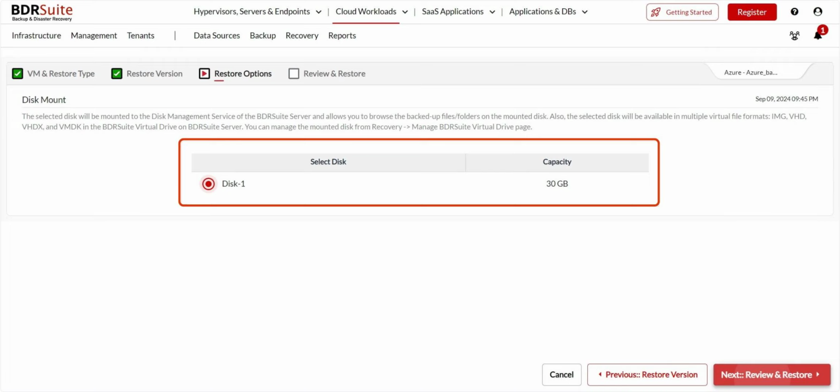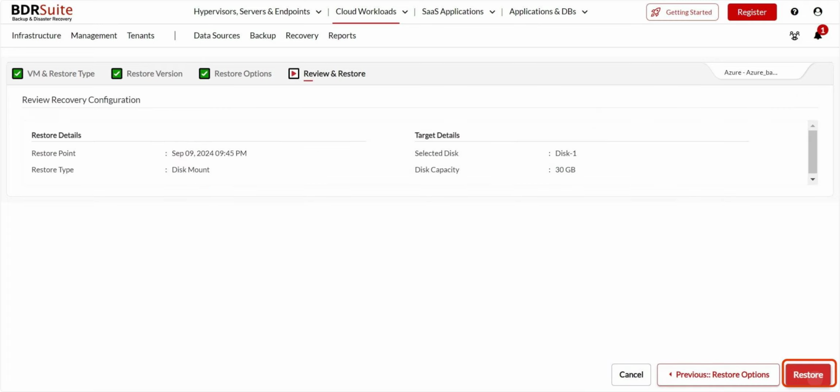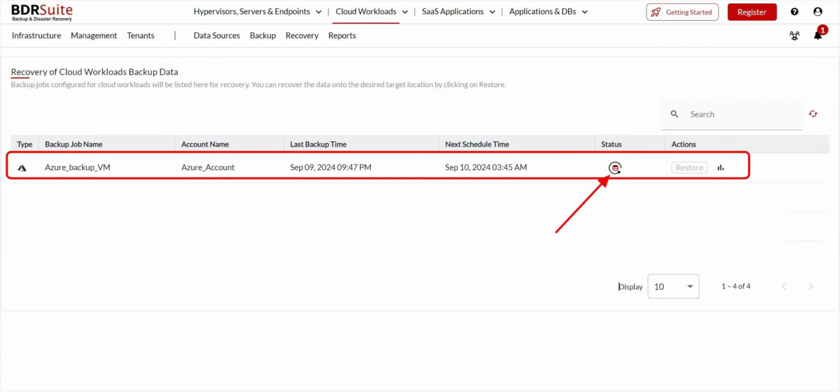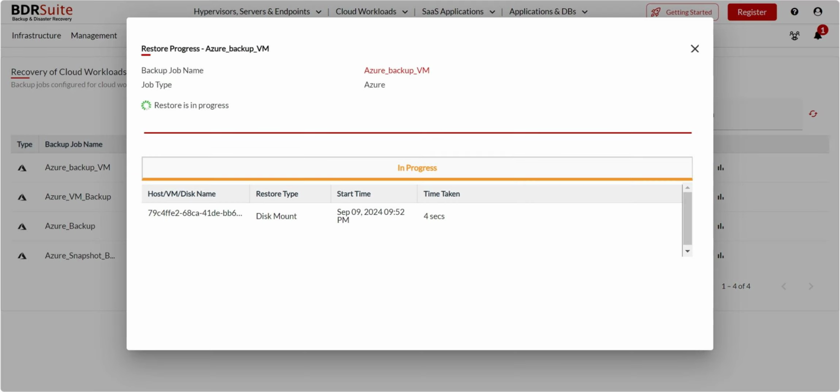First, select the disk you want to mount in BDRSuite Virtual Drive. Once it's mounted, you can use the Windows Disk Management Service to easily browse through the disk and access your files. Finally, review the recovery configuration and click Restore. Click OK Proceed to start the restore process. You'll be redirected to the Restore Backup Data page. Click on the Progress icon to view the status of the restore process.